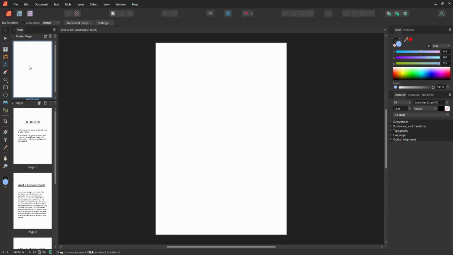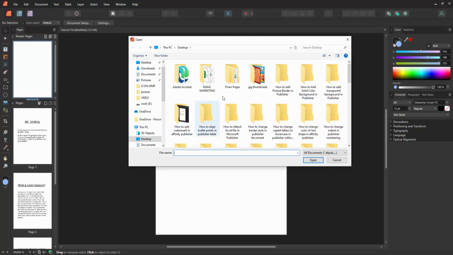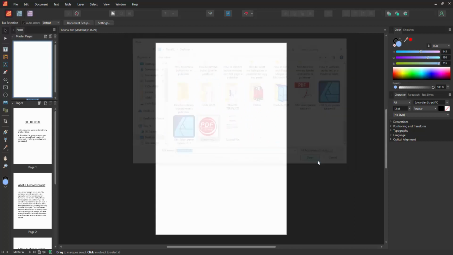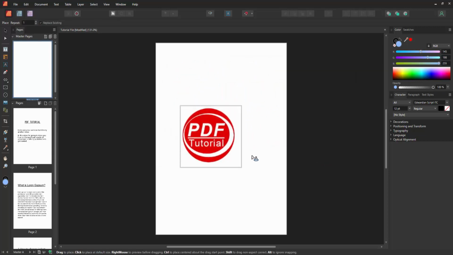Now I am inserting a watermark image. Select the Place tool option. Then choose our watermark. You can choose your logo. Now I am selecting the logo and clicking Open. Then put the logo on this page.